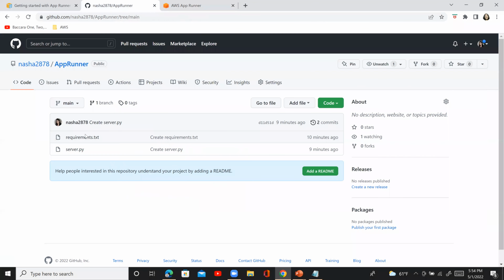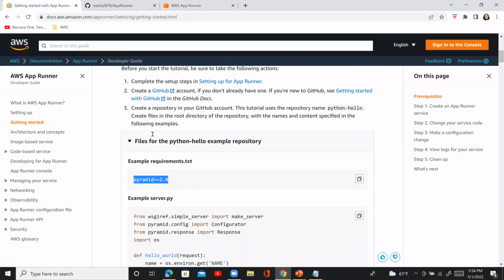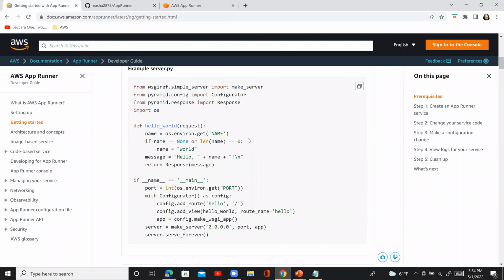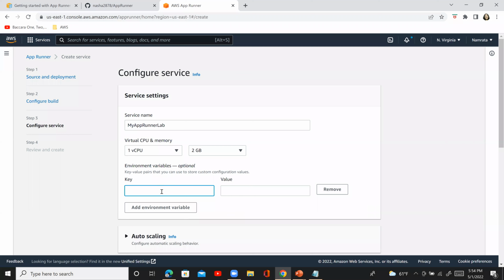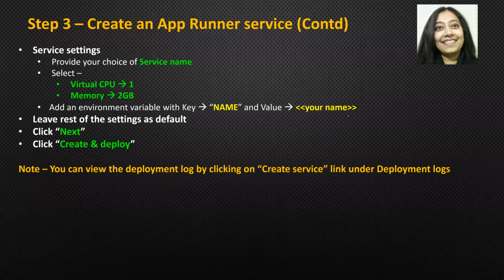Now, if you go back to your code, the server.py code, you will see that it actually uses an environment variable called name. So let us go ahead and add that environment variable right here. Click on add environment variable. Key is name, and value you can give your name or any value that you like. So I'm going to give my name. So this is this step right here. Key is name and value is your name.